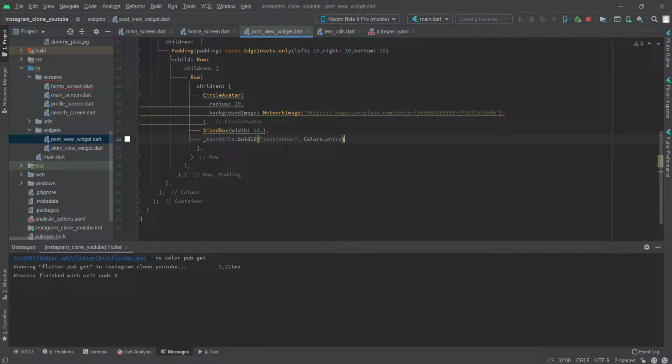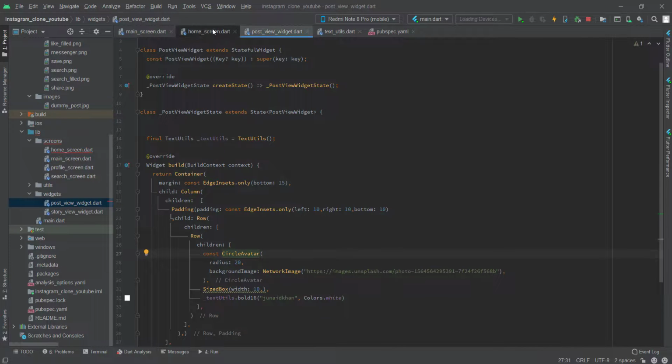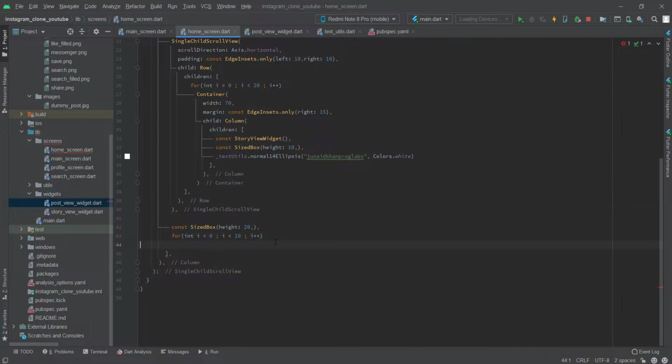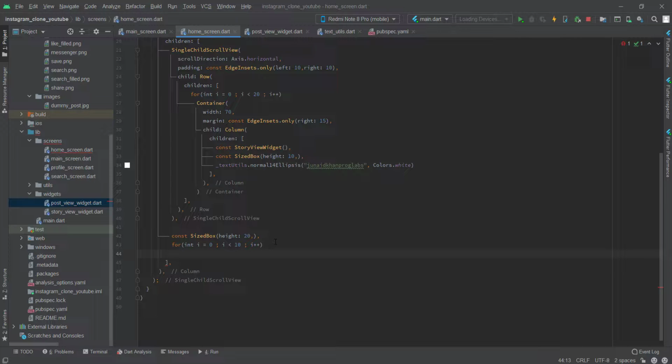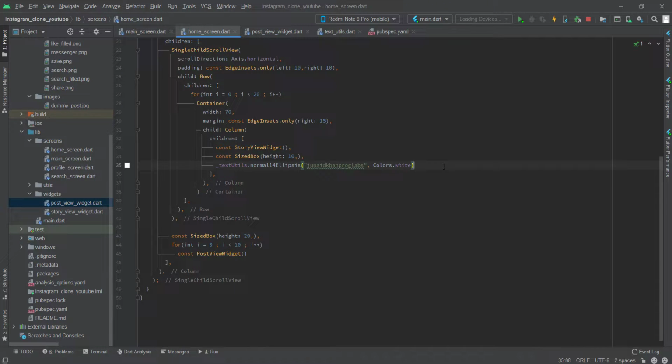Okay, so let's see what we have. It's showing us error. There's an error on home screen. Oh yeah, we haven't imported our post view widget yet, like this. Okay, so we can press Ctrl S. See, now it's working and it's showing me exactly what I developed.